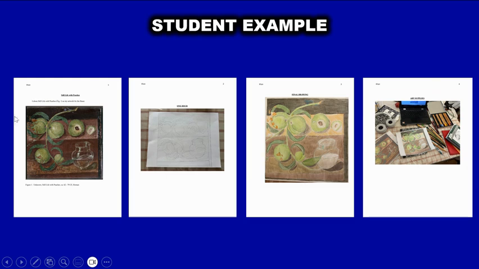Here is a student's assignment that she turned in. So here is the original artwork. Here is a photograph of what it looked like after 1 hour. Notice that it's not cropped. And then here is the final 2-hour drawing. And notice that it is cropped.